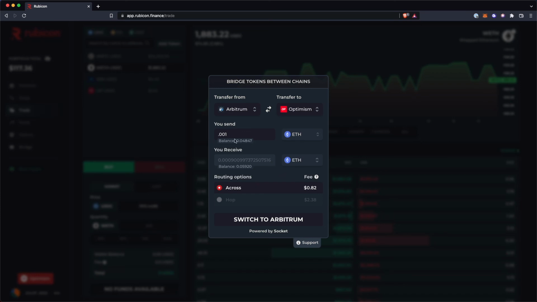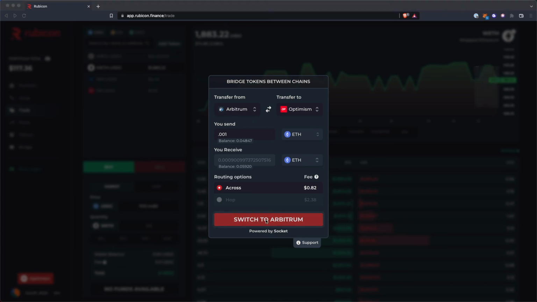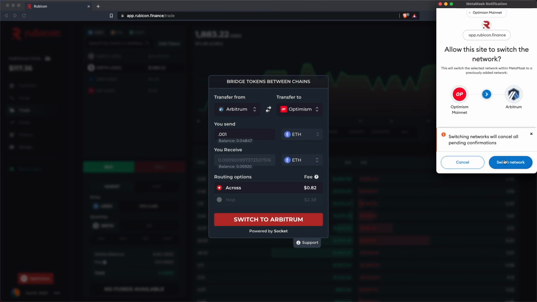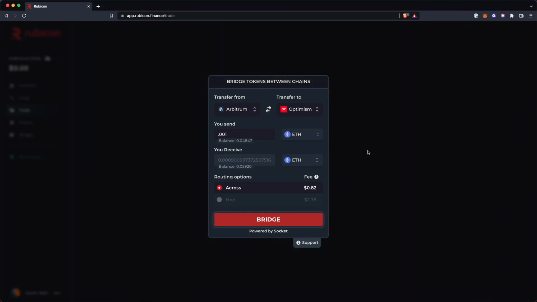Okay, as soon as I've selected how much I want to bridge, it's then giving me two options. So it looks like right now Hop is $2.38 as a fee to bridge, and Across is 82 cents. So whatever bridge or whatever network you're coming from, you'll have different options. It will usually suggest the cheapest option as the first one. So make sure to just choose the option you want to use. And as soon as you've done that, you can then click switch to Arbitrum or Polygon or whatever network you're bridging from. This will pop up your MetaMask. You can just click switch network, and now you're on the network that you want to transfer your assets from.